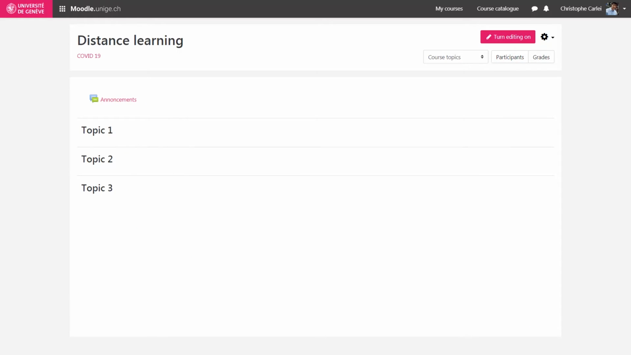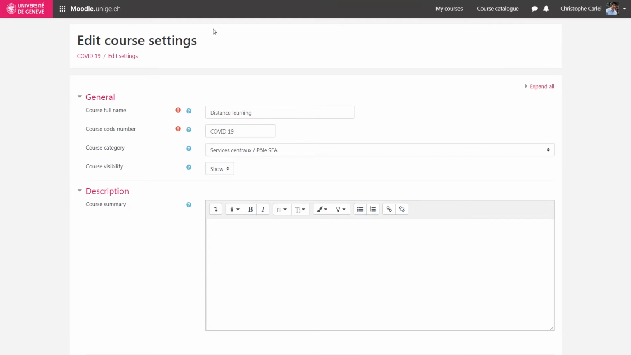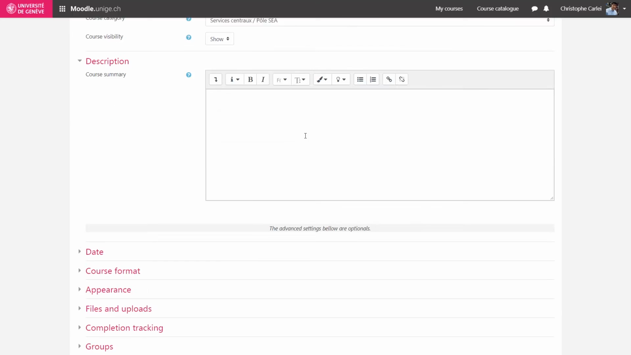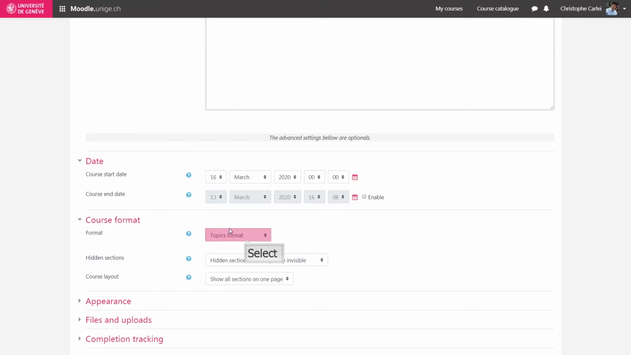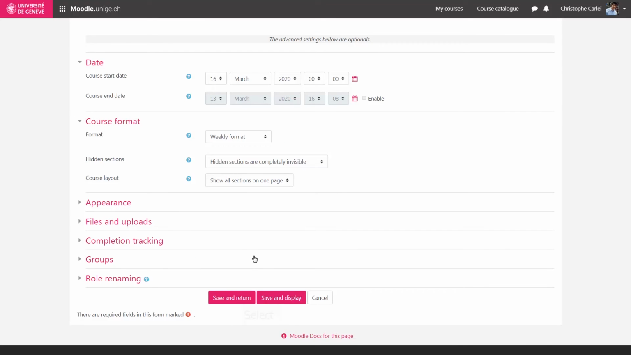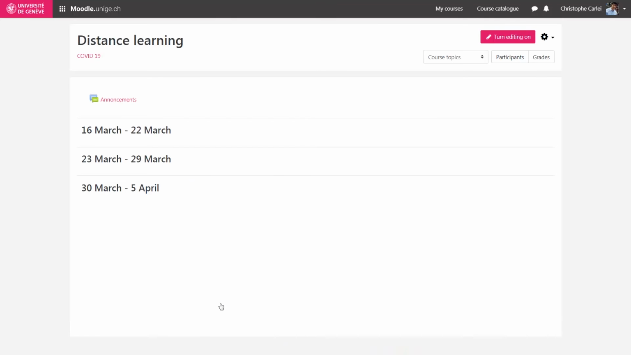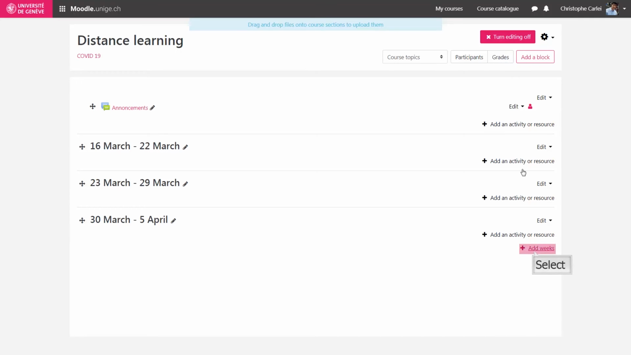If we choose a chronological structuring, the easiest way is to go into the course settings. In the Date tab, we will define when our course starts. And then, in Course Format, we will choose Weekly Format. Moodle will then automatically add the course weeks when we add topics.